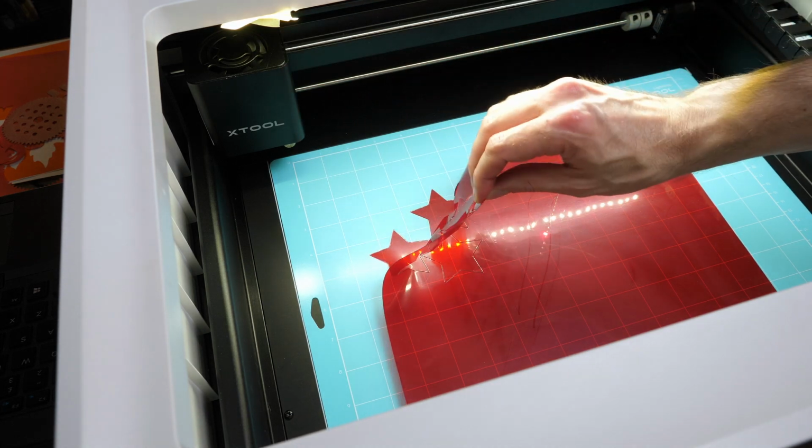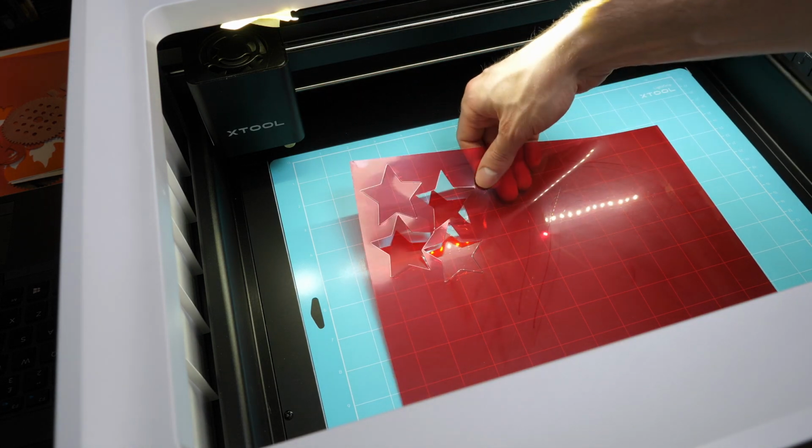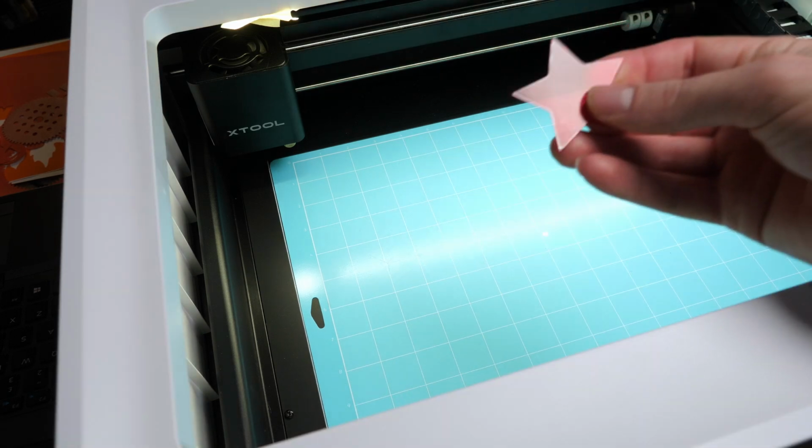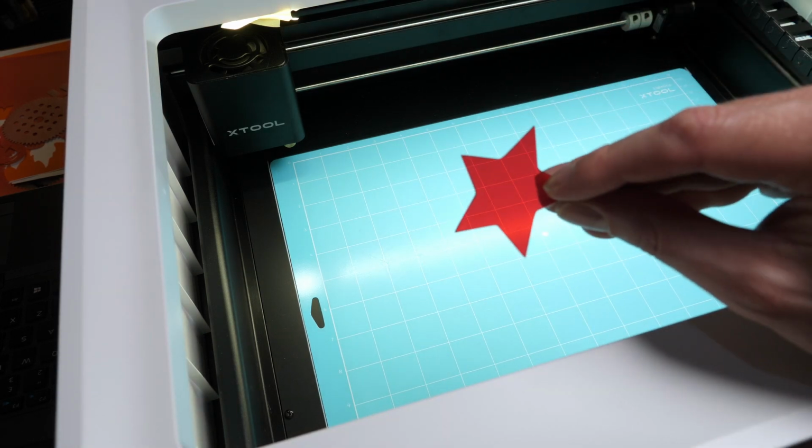Before switching to the laser, I did one more cut in a slightly thicker plastic just to see how well it handled it, and again, the settings were fine and they came out absolutely perfect.